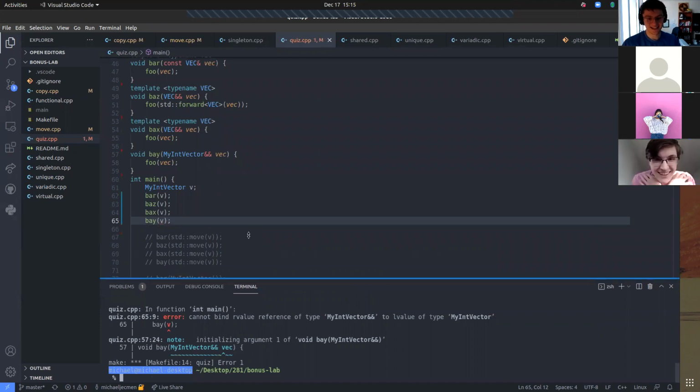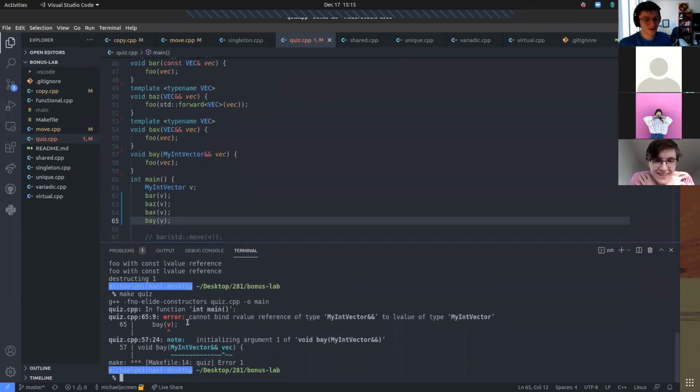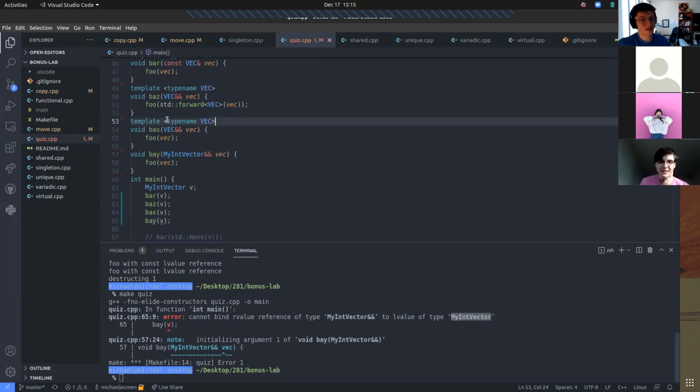So let's take a look at what happens here. There's an error, cannot bind R value reference of type myint vector R value reference to type myint vector. And this is because, like I was just talking about, if you don't template your double ampersand, it's just an R value reference. It's no longer a universal reference. And if this universal reference stuff is not making sense to you, please forget about it and just think about R value references. But we are calling a function and there is no function with this signature. There's no matching function call.